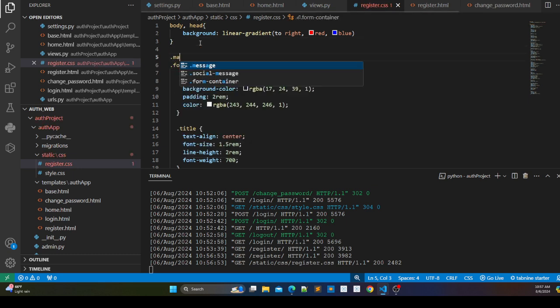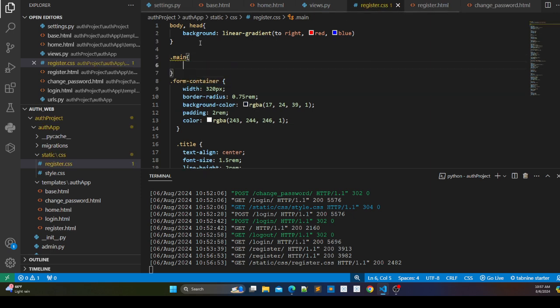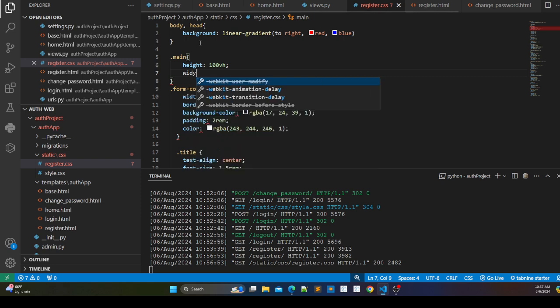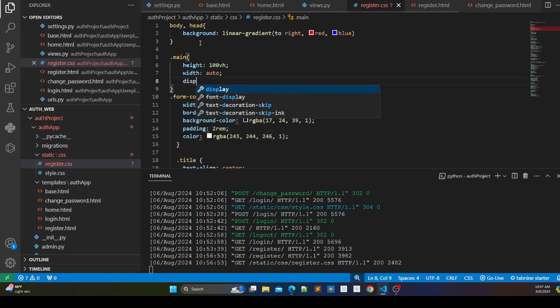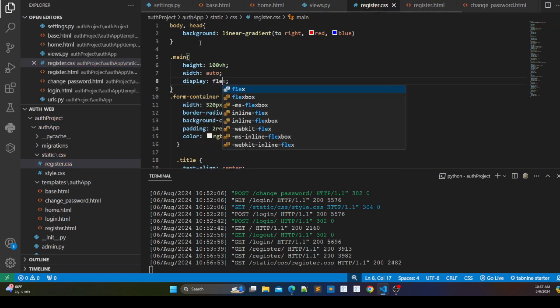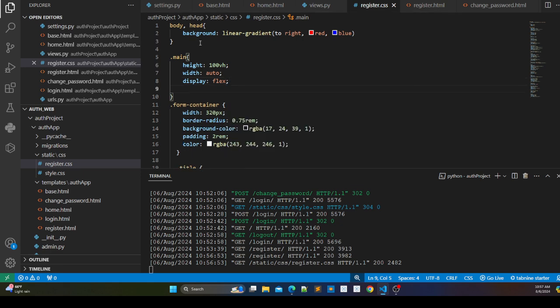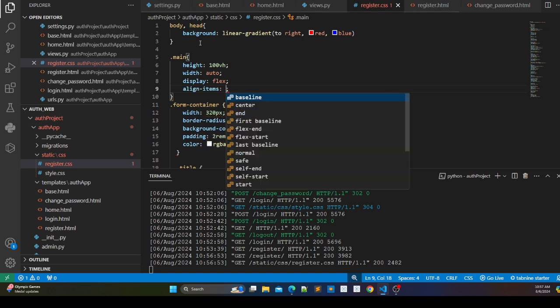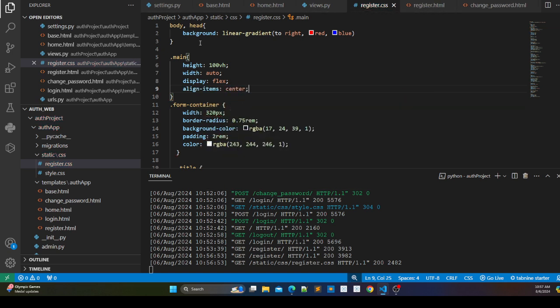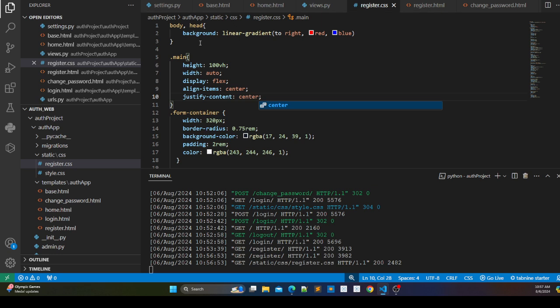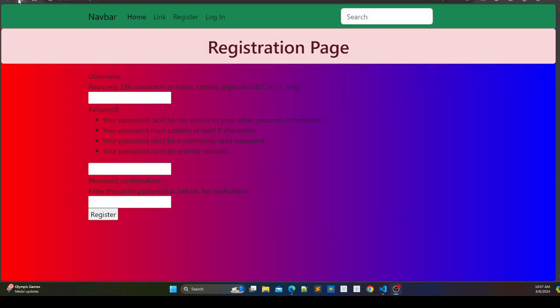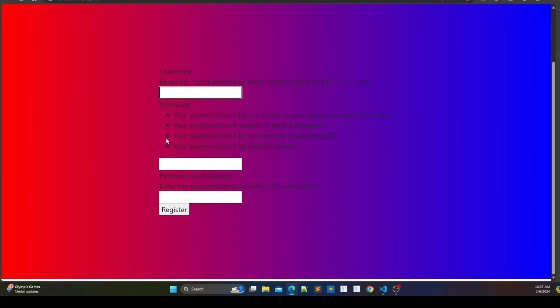Okay, so inside this main, what I'm going to do is keep it in the center. For that, we have already used this code: height 100vh, and width is going to be auto, display is going to be flex, and align-items is going to be center, and justify-content is also going to be center. Okay, so will it change anything? Yes, it is going to take it to the middle.